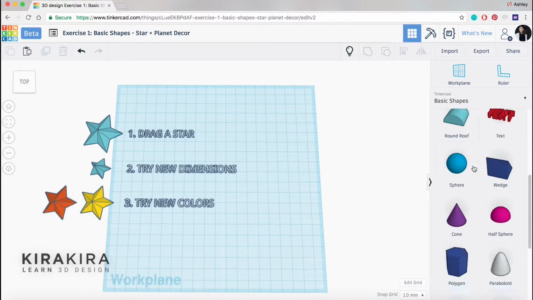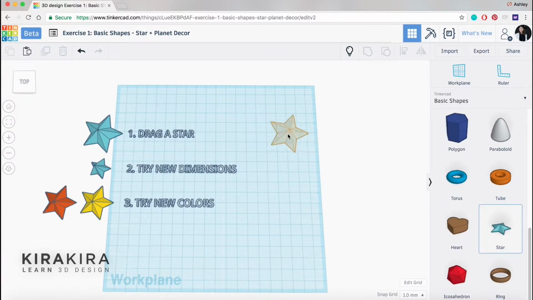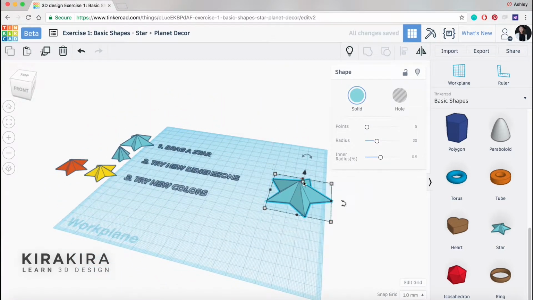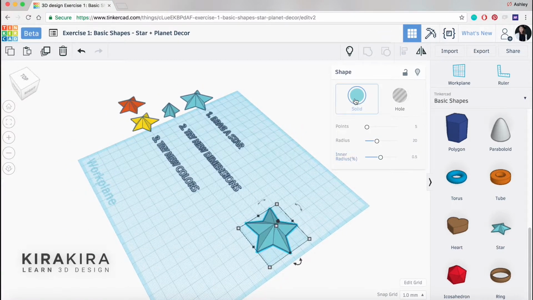Start by locating a star and drag it into the work plane. Play around with its dimensions, noting that the white points control the measurements. Go ahead and choose any colors as you see fit.